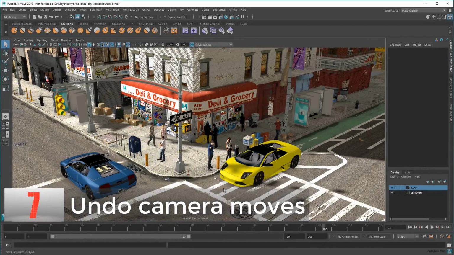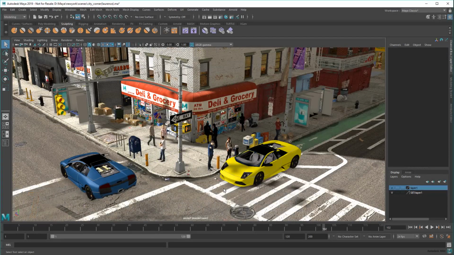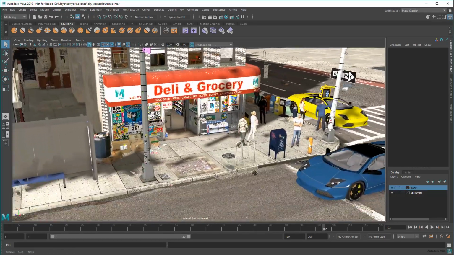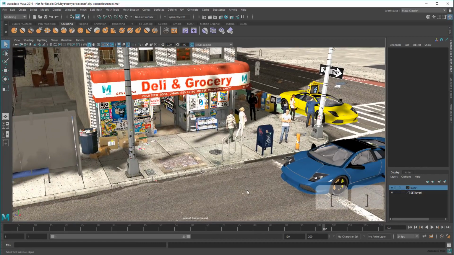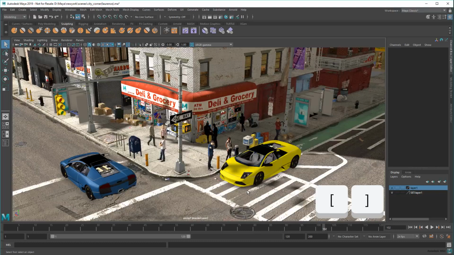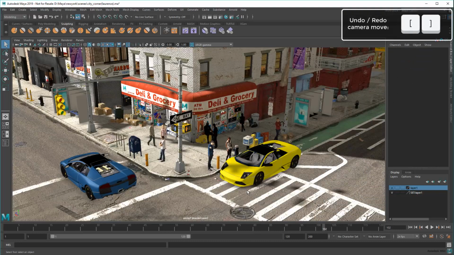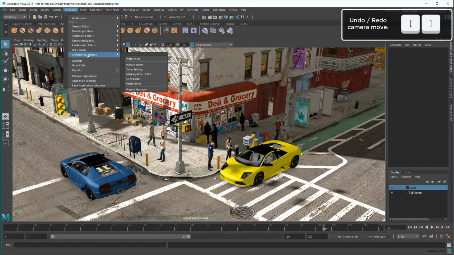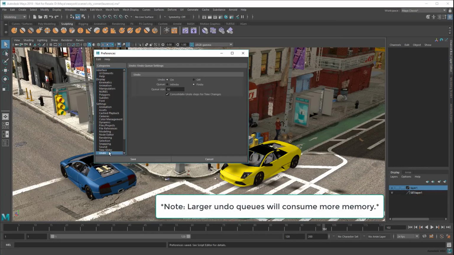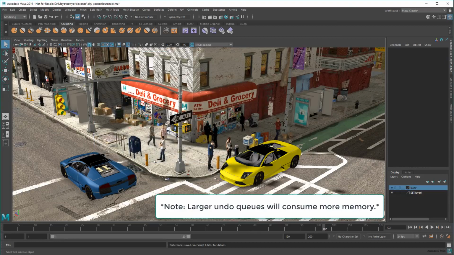This one's a tad obscure, but you know how you can use Ctrl-Z or just Z and Ctrl-Y to undo and redo actions? Well, it might surprise you to know that the square brackets will undo and redo camera moves too. This comes in handy when you're testing out render angles or even just move the camera accidentally. Also, did you know that you can change the size of the undo queue in the preferences? If you're tired of running out of undoable actions, just crank this baby to infinite and undo to your heart's content.